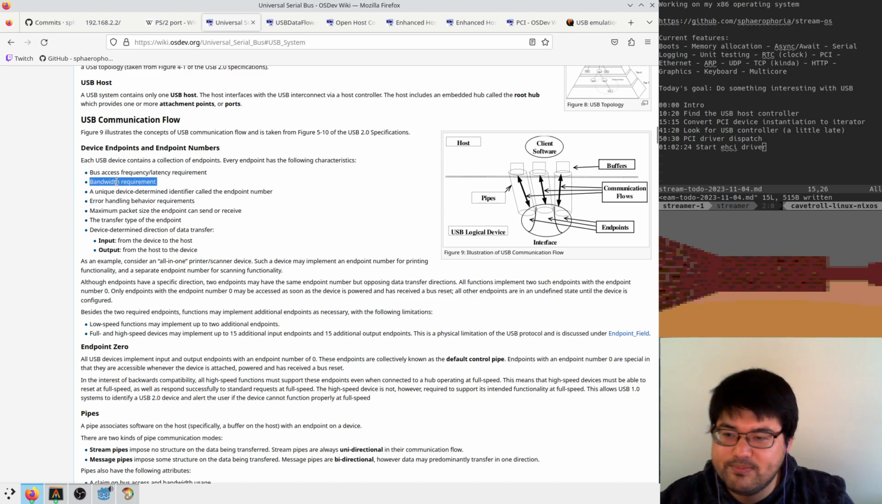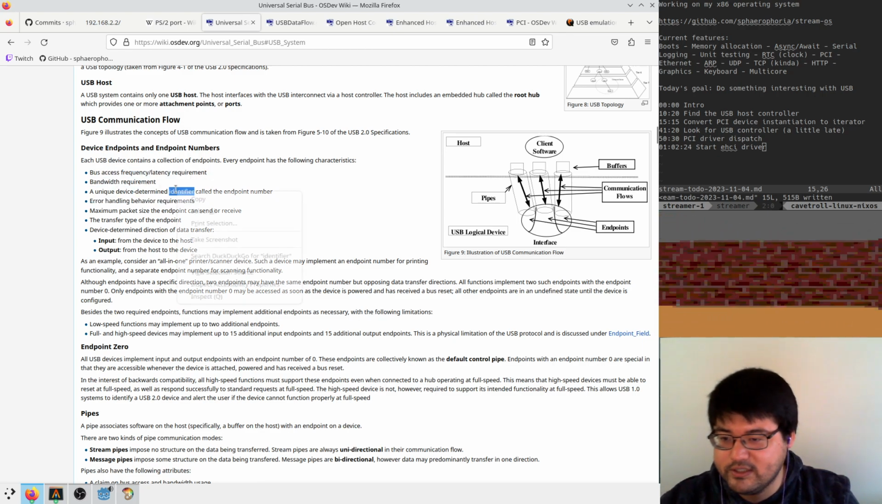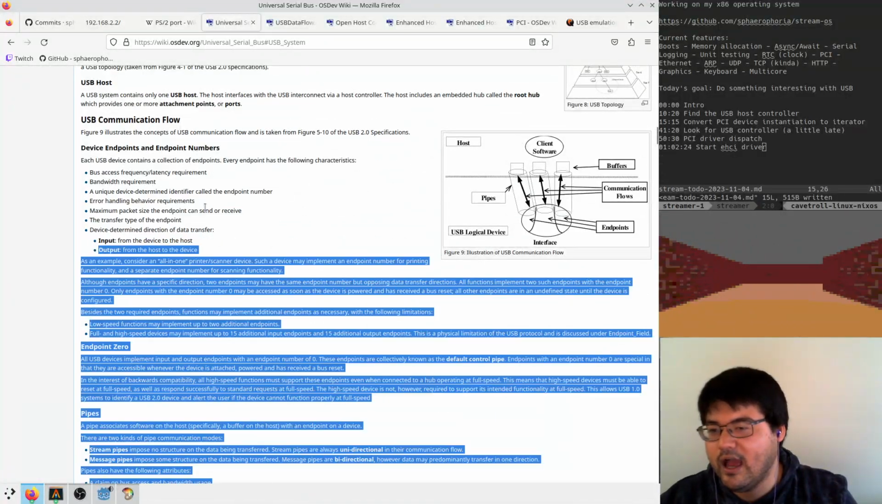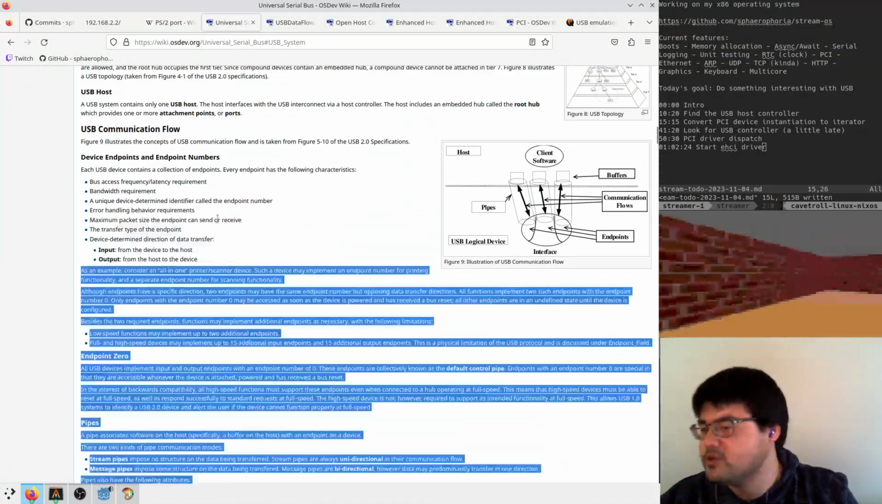Error handling requirements, bandwidth requirements, frequency, latency requirements, blah, blah, blah. Nothing about this is actually how do I talk to it? So I don't really care yet. I'm sure that this will come up later.